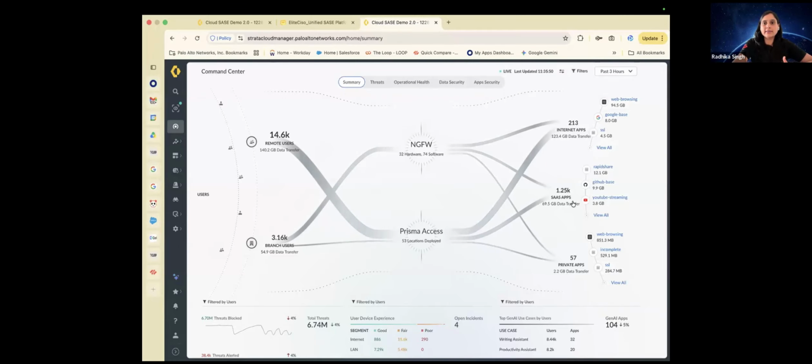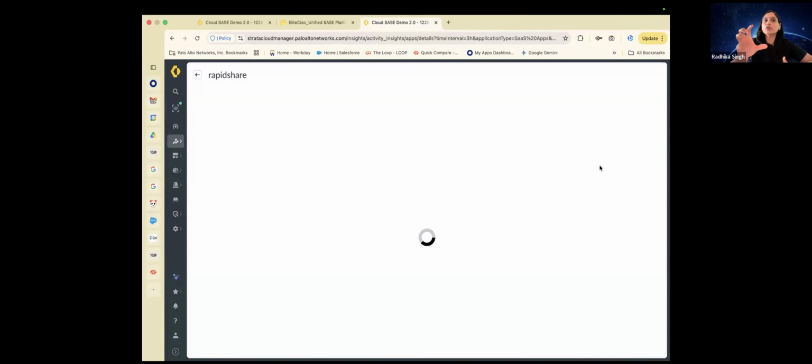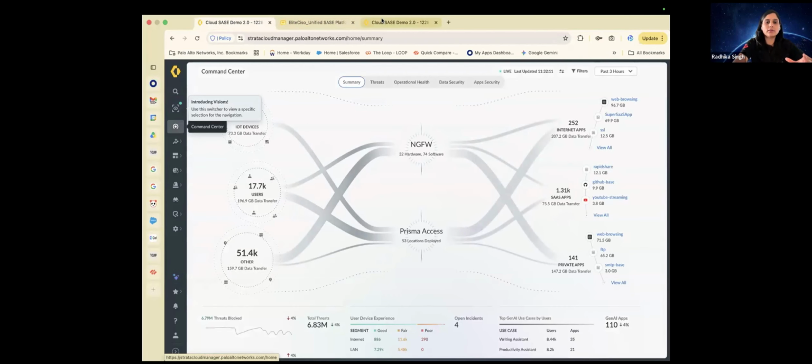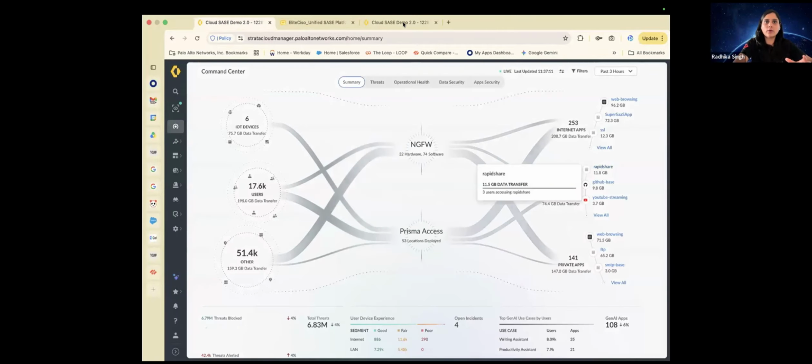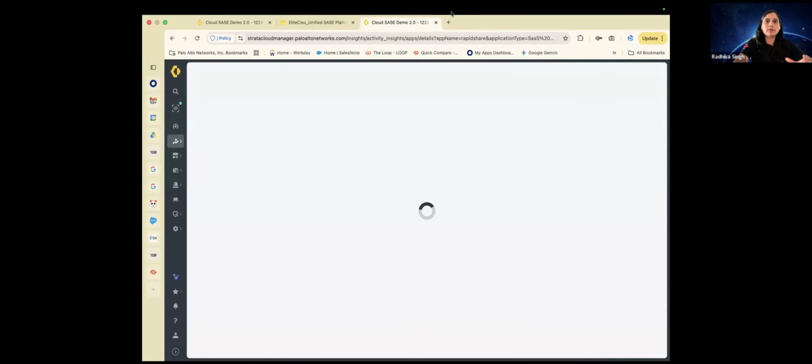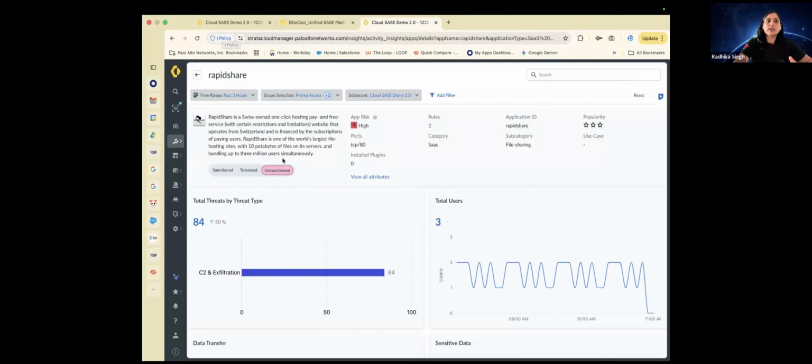All right. So let's say for example, I click on this SaaS application, Rapid Share. What is this application? You can just click on it and you have complete visibility about that application. Let it load. One second. Okay, it's loading. Allow me a minute. Yeah, it's loaded.